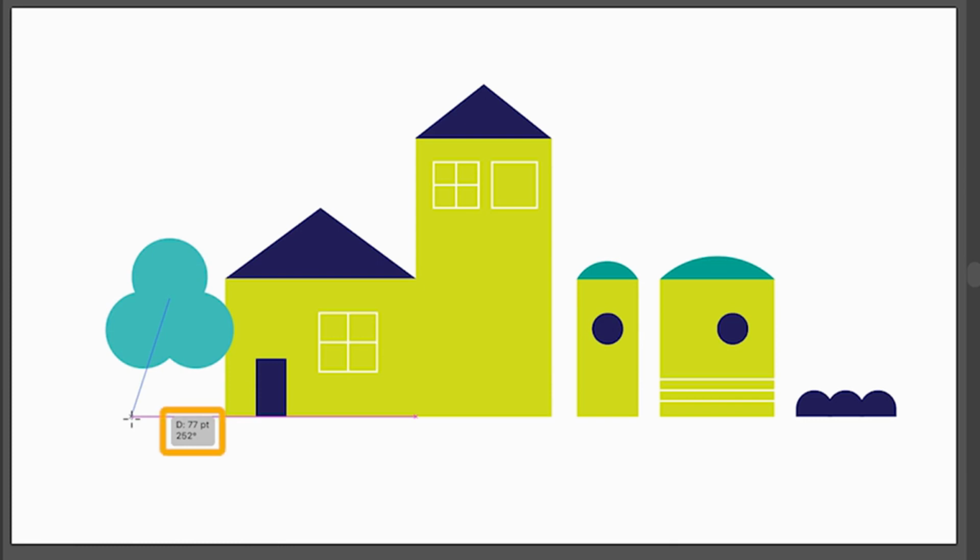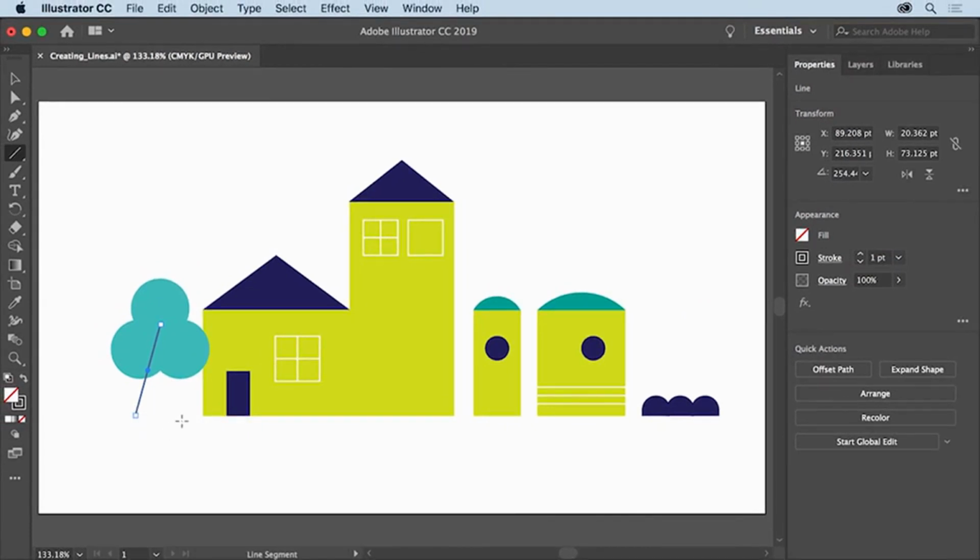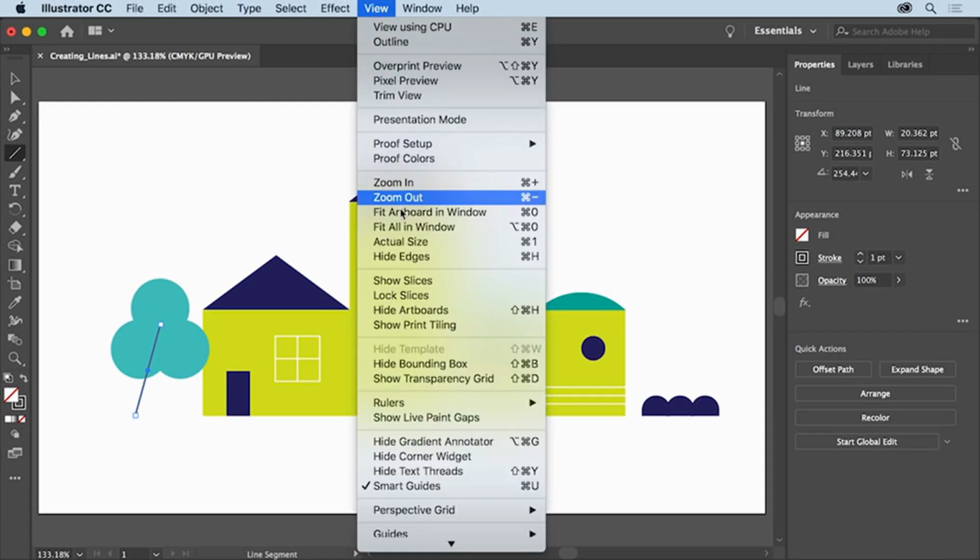Now the gray box you see that shows distance and angle is a measurement label. It can be really useful when you need to be more precise. When the line looks something like this, release the mouse. Now if you didn't see that gray label, choose View, Smart Guides to turn them on.